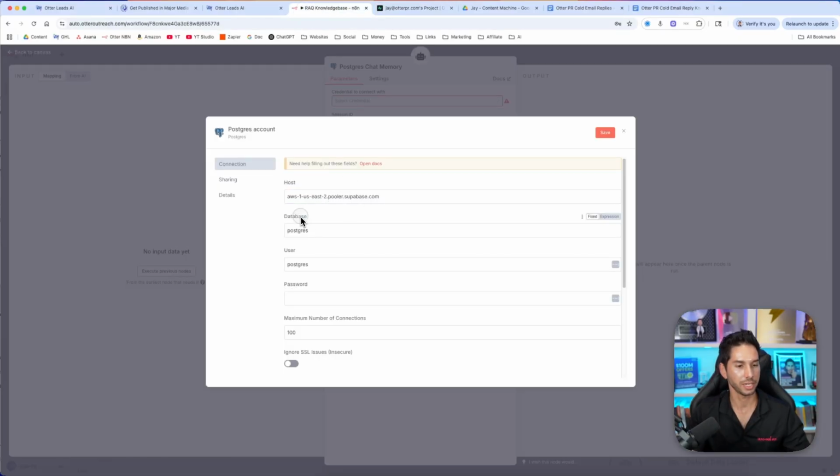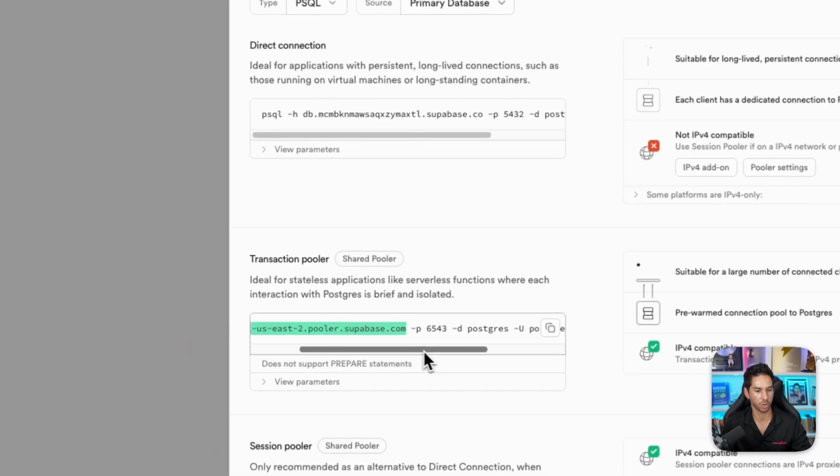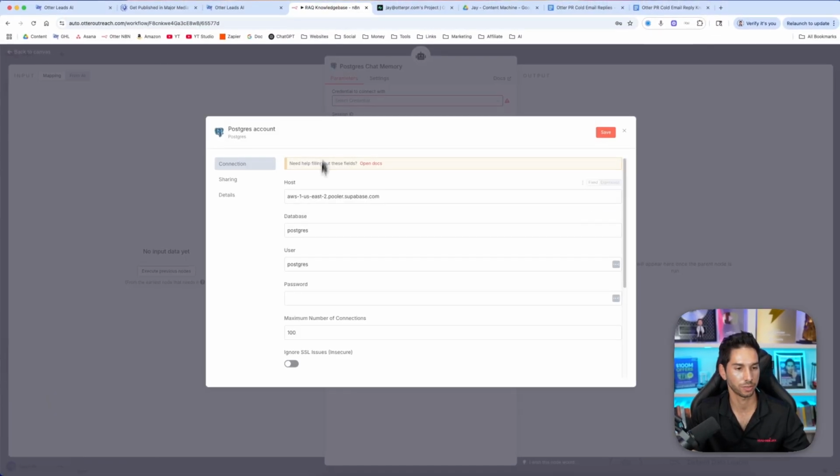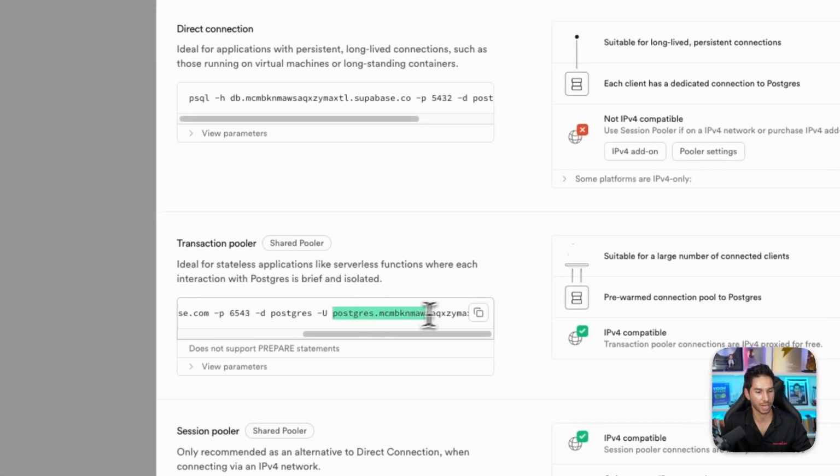Now the next thing that we need is the database and the user. So let's come back into Supabase and scroll to the right on this record. We're going to see D and we're going to see U. And that does correspond to database and user. So we're going to copy the database, which is Postgres, and the user, which is everything after that U.